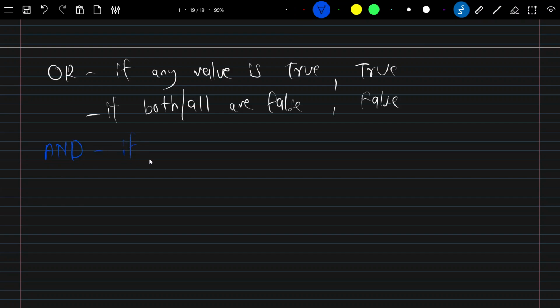And says if both values are same, then it is true. Okay, it means true comma true will give you true, false comma false will give you false. Okay, false comma false will also give you true. Both need to be same.